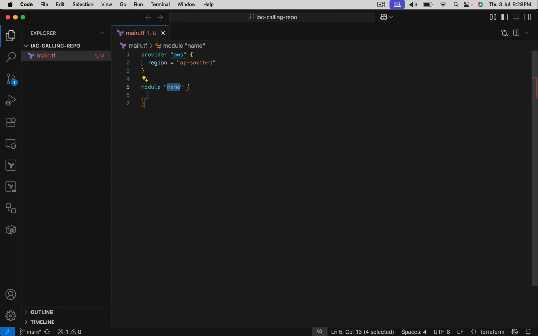To call a module, the syntax is module, name of the module. It is your choice. Then we need to specify the location of the module. In our case, the module is present in Git repository followed by the arguments to that module. Source, it is in Git, right? Git, the syntax is Git followed by colon. Provide the URL of the repository which contains modules. After repository URL, you must provide double slash. Remember, it is not single slash, double slash.